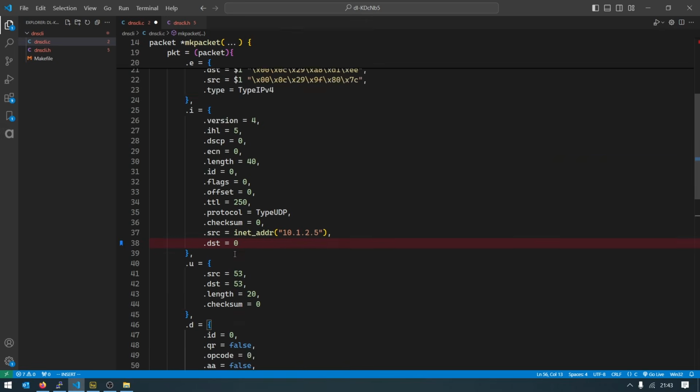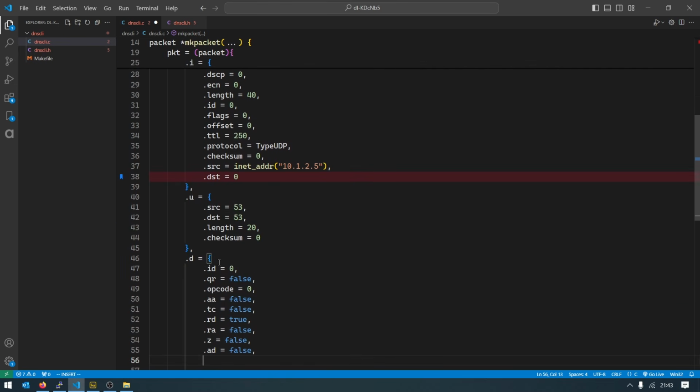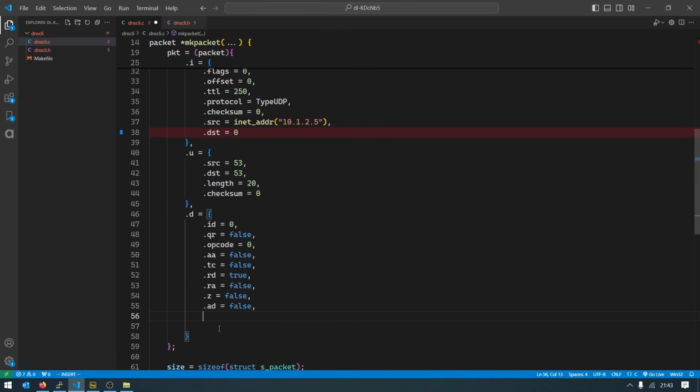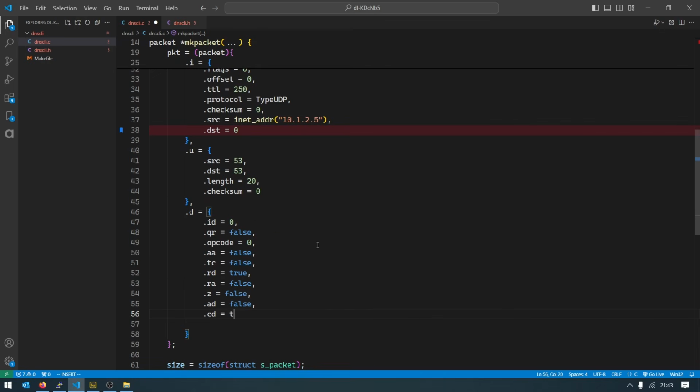By the way, maybe we're going to use the same function for different types of messages, but we can focus on the query actually, because we are not going to create any replies. If we're creating a server down the line, we can do that, but not now. Checking disabled in a query indicates that non-verified data is acceptable in a response. I'm not really sure. Let's set this to true for now.